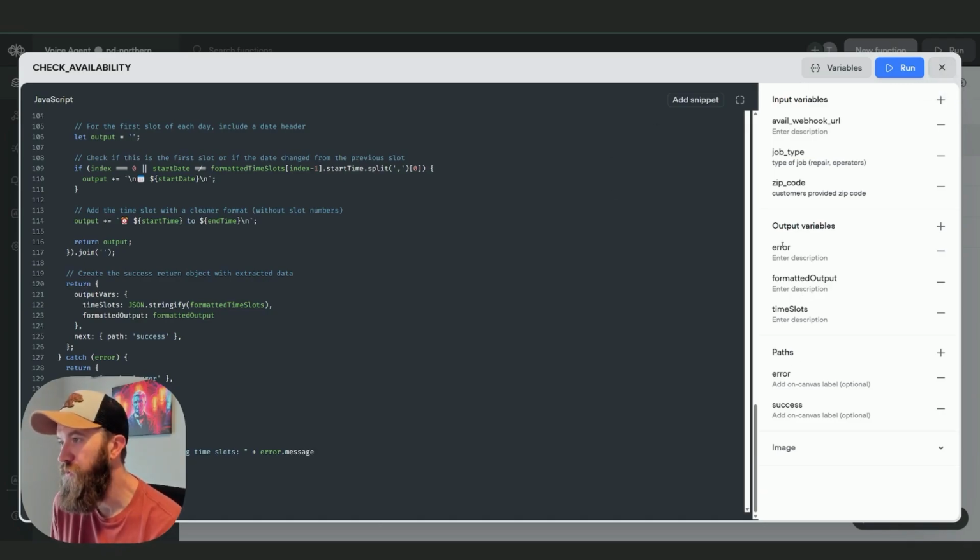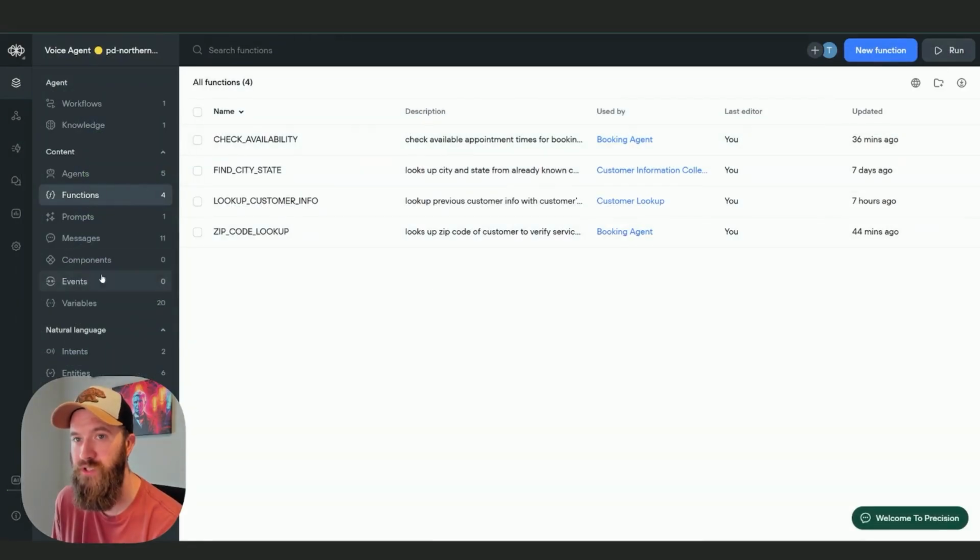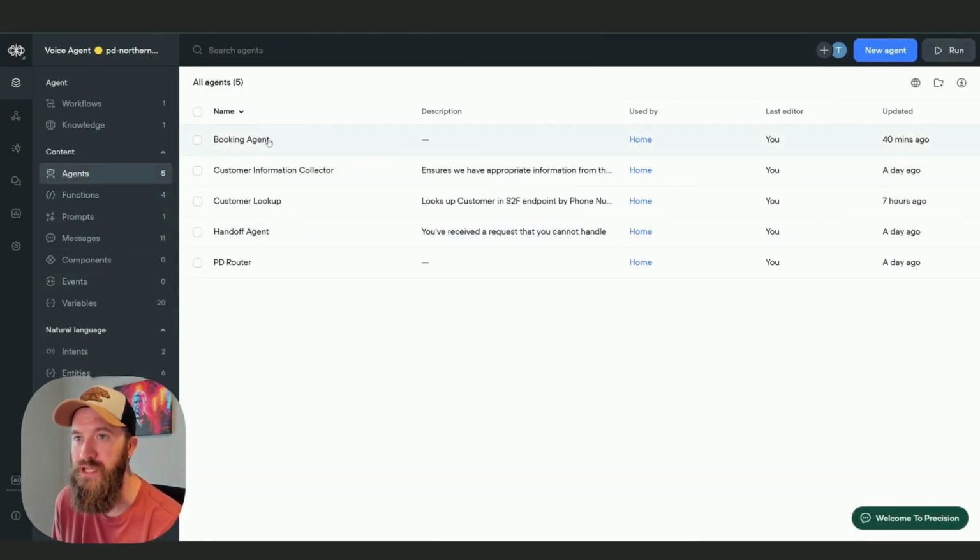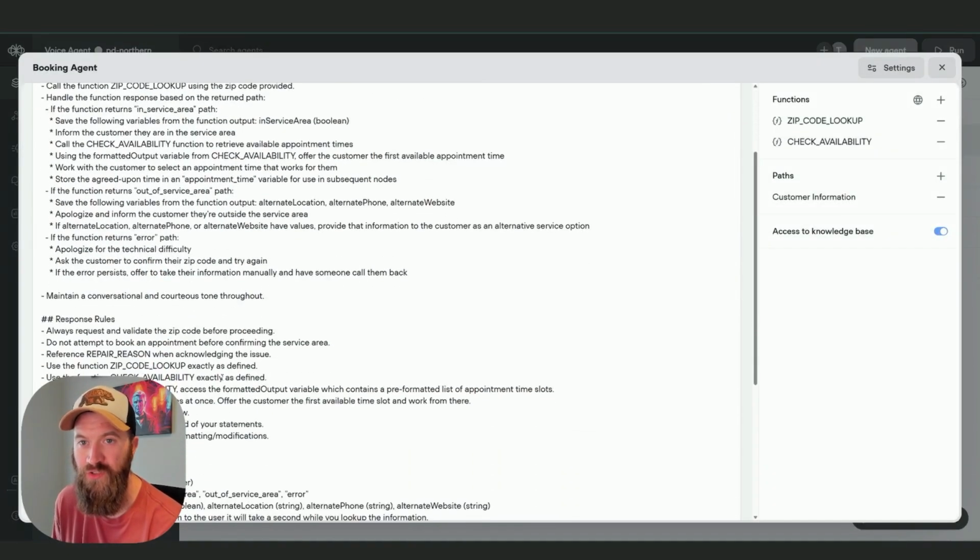Anyways, I've been saying a lot of stuff here. Let's look at the output variables. So I have a formatted output and time slots here. This is a very basic success and error path, nothing crazy here. Let's go back to the agent instructions.